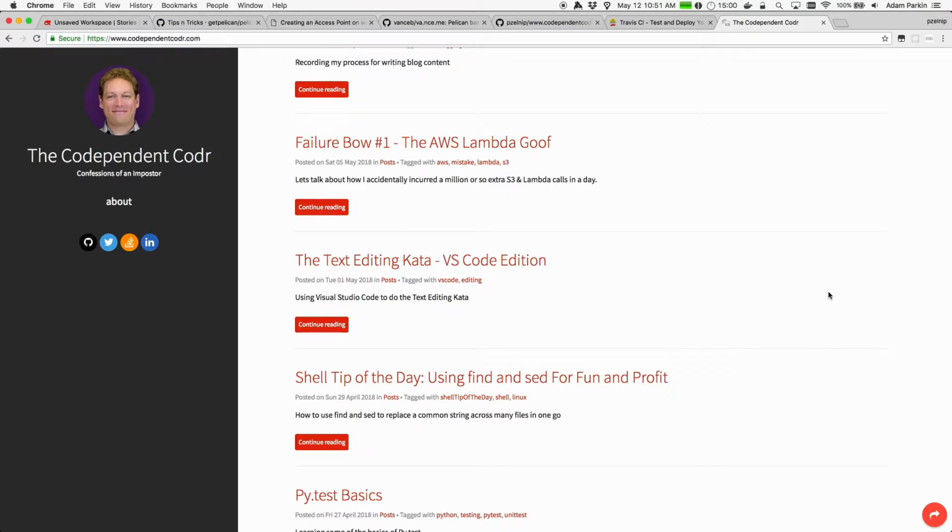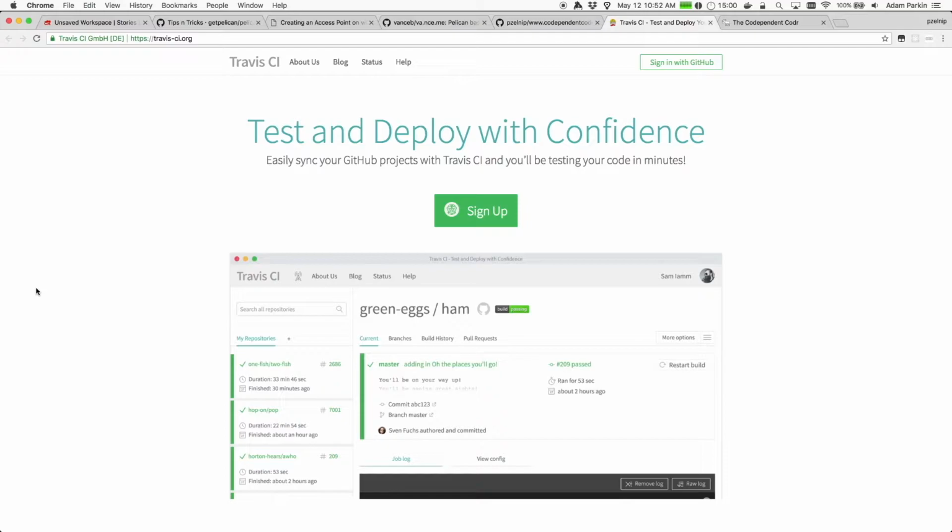It'd be great if that was done automagically, i.e. if I had some sort of continuous integration set up where every time I commit a change, it just automatically runs those tests. And so Travis CI integrates very nicely with GitHub repos. So that's what I'm going to use.